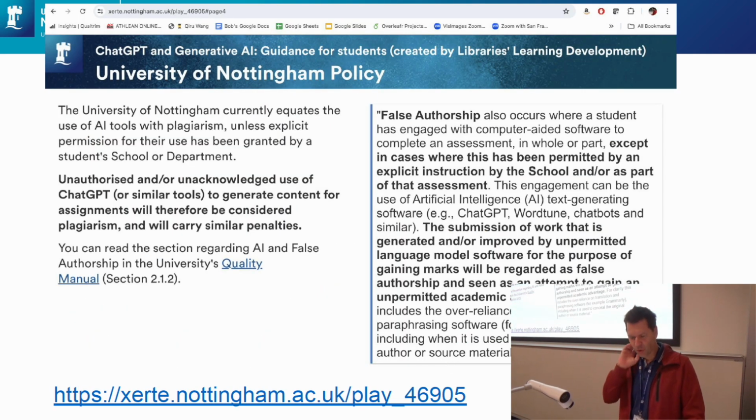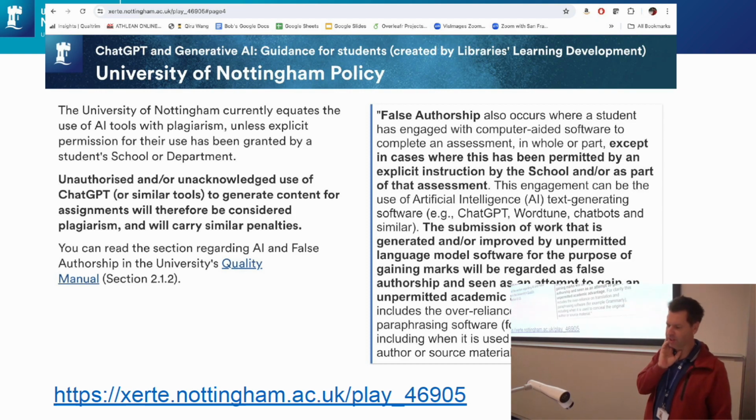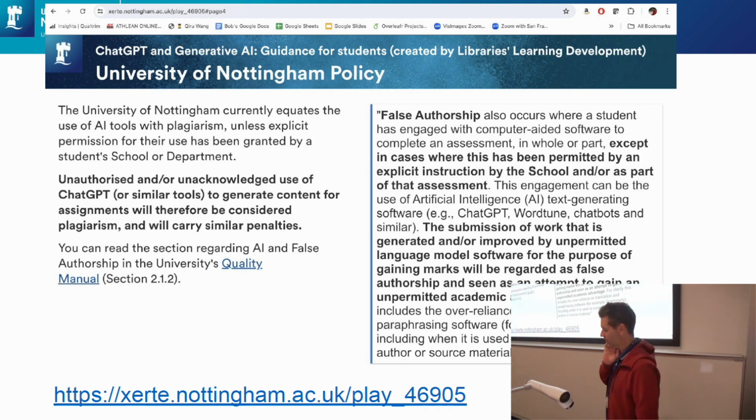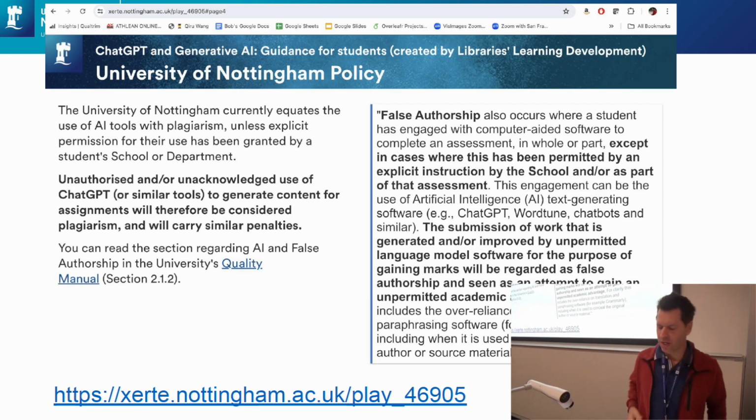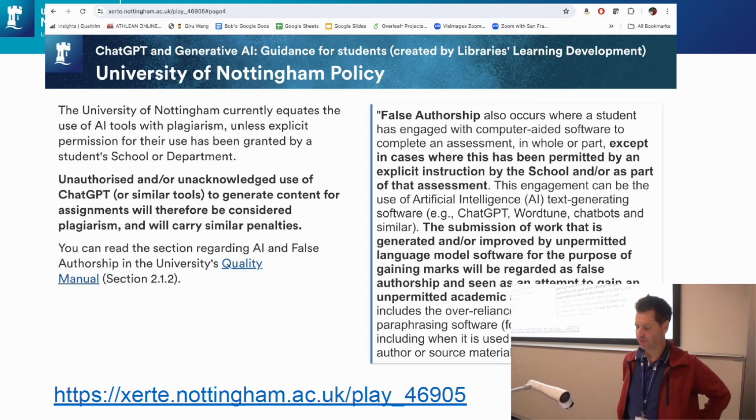And then there's this whole business about ChatGPT and the other chatbots and generative AI. Can you use those? So the university has a policy on this, right? Most of you have probably seen this, but you can Google University of Nottingham policy on ChatGPT and find out more. But this is the official university policy.